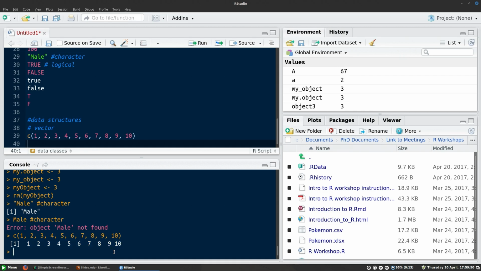So without being patronizing, what kind of vector is this? What data class is in this vector? They are integers, yeah. Take one step back from integer. Yes, it's numeric, yeah.